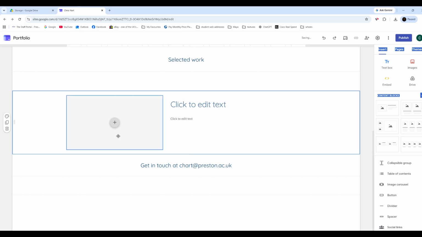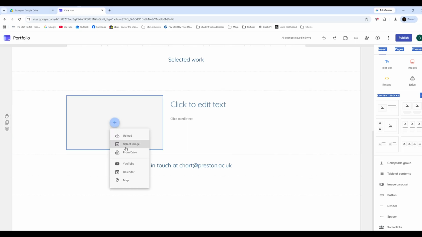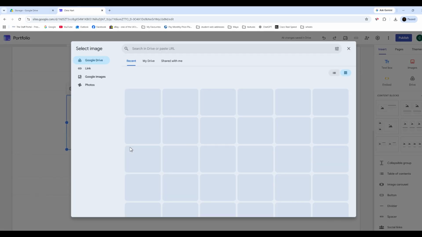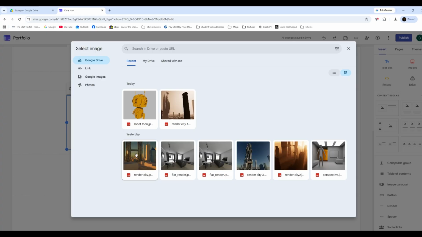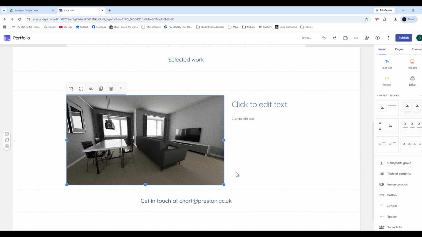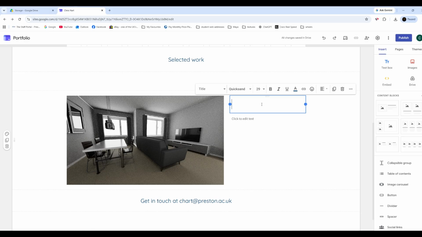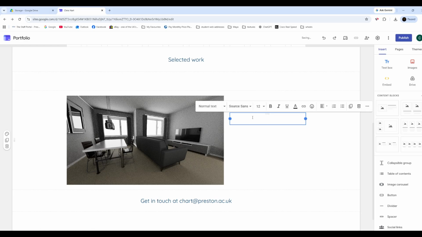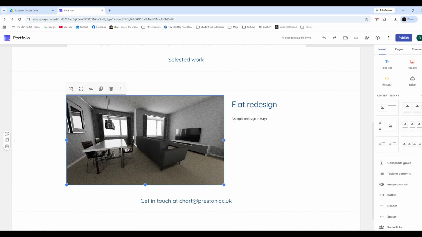So I'm going to drag this in. Click on this plus, select image, and I'll have this picture. Insert that. So flat redesign. A simple redesign in Maya. Obviously, write something more interesting than that.